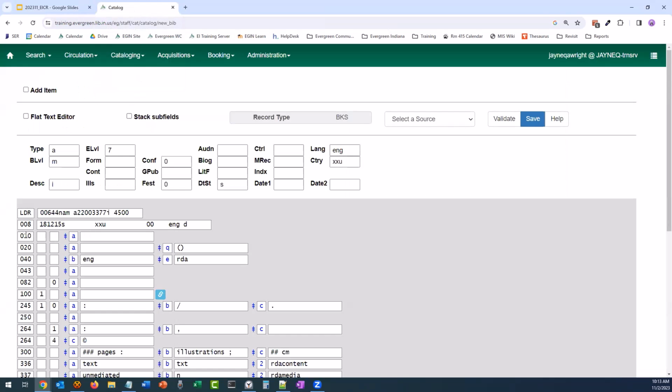So we already have a 010 in. We're going to leave those indicators blank, and then I'm going to enter the 970-39059.